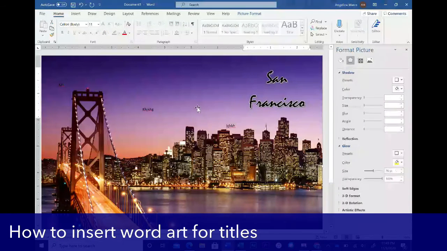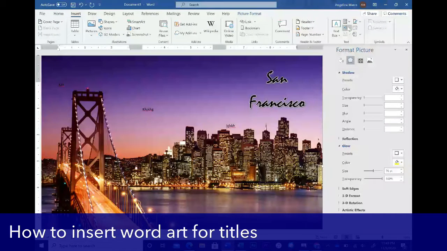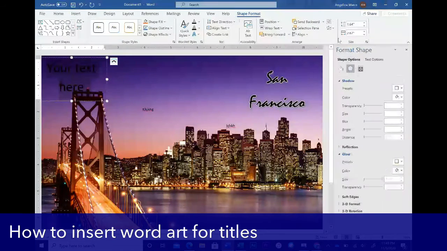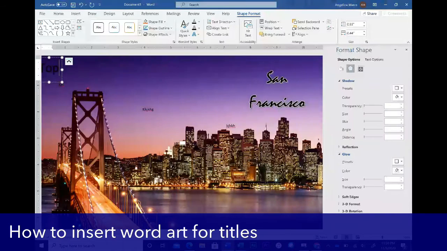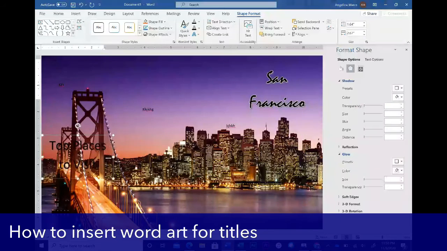And then let's say that you want to put your titles, right? So you go to insert and go to the word art. And let's say that this time I want a simple black. Okay, I'm gonna put maybe top places to visit. Okay, you really can't see my top places to visit, right? Let's say I want to put it right here. If you notice, you can't really see anything.